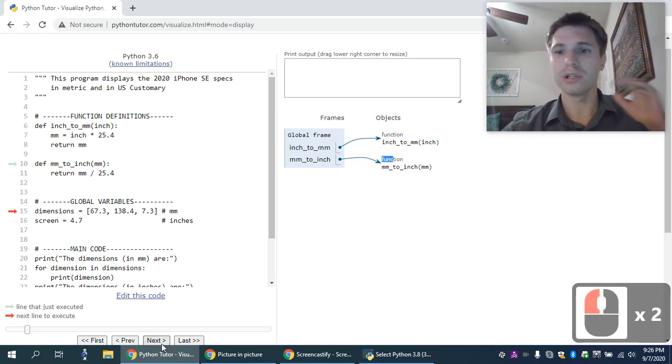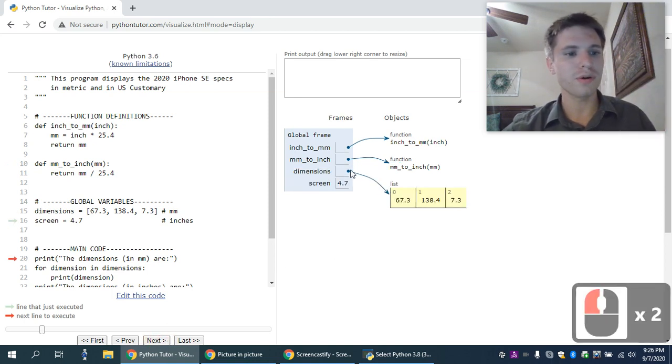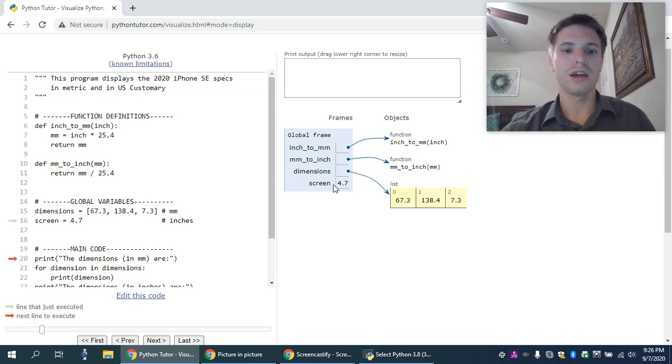So that's what happens first. But you don't even really see that when you execute it. Next, dimensions and screen are both initialized. So the dimensions variable points to this list, and then screen is a variable that holds the value 4.7.